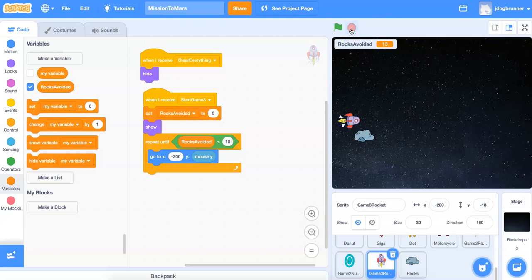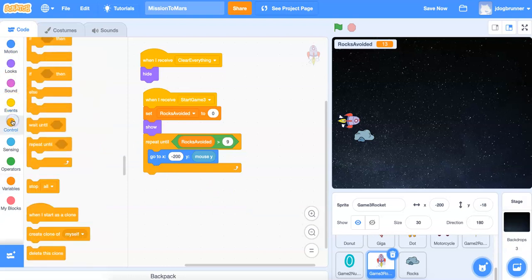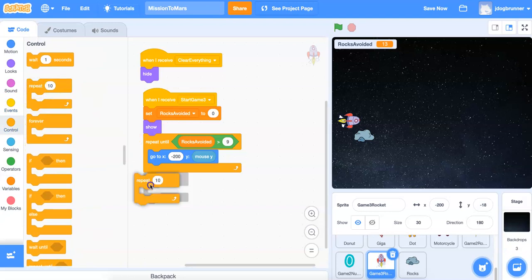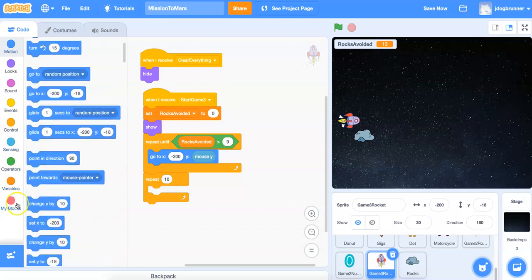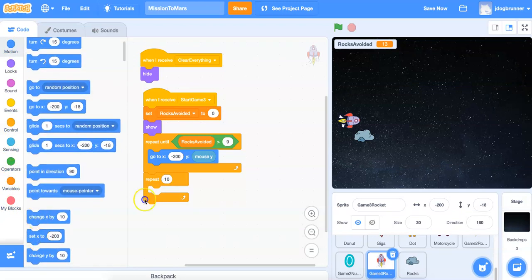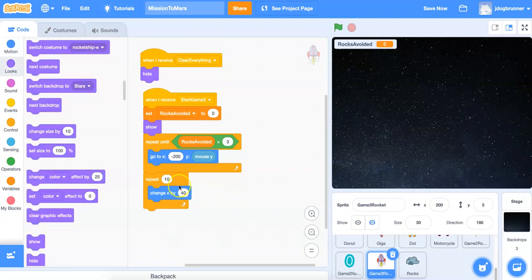So let's hit stop and think about what we want to happen when the player passes 10 rocks. And actually, let's change that to a 9. So you passed 10 rocks. It no longer hits that. What we want to do now is a control statement, a repeat 10 times, and under motion, let's change the X by 40.